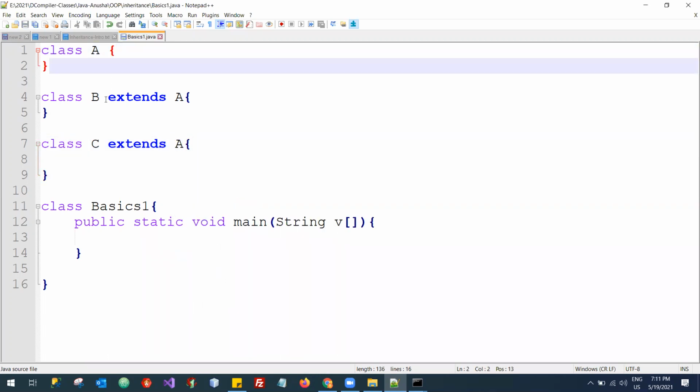Now A is the parent, where it has two subclasses. A is the parent for B, and A is the parent for C also. This is achievable and this is accepted. So let me try to compile this.